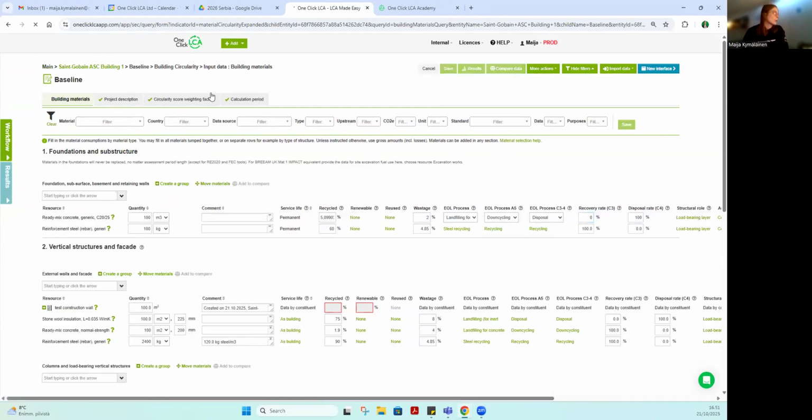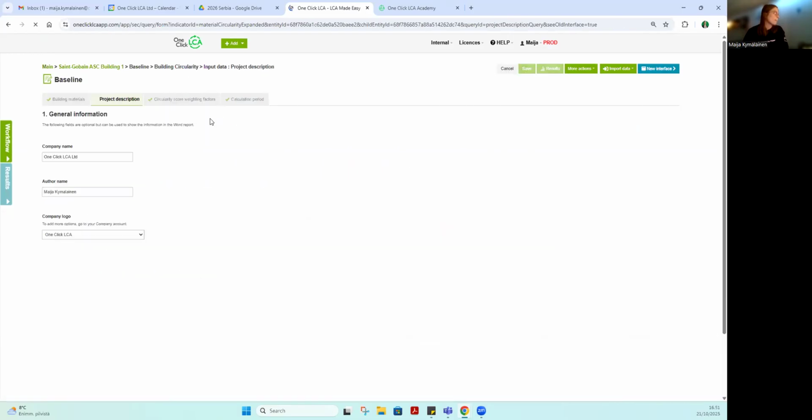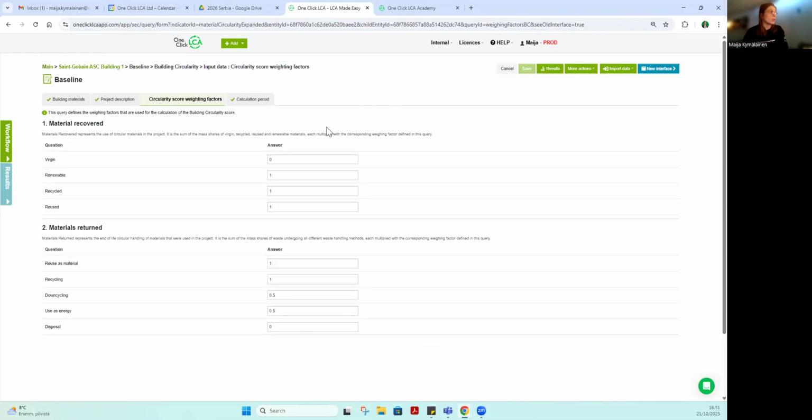We have a similar kind of project description as we do in the LCA calculation tool. It doesn't really have any information. Then there are some circularity score weighing factors, so how the circularity is actually calculated. Material recovered represents the use of the circular materials in the project, so what is already in the products. And materials returned represents the end-of-life circular handling of materials.